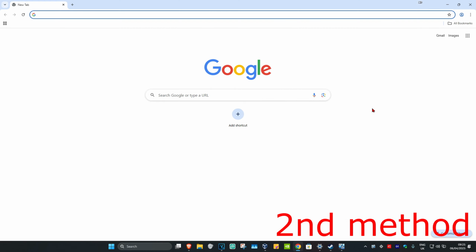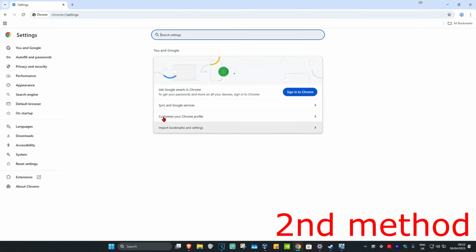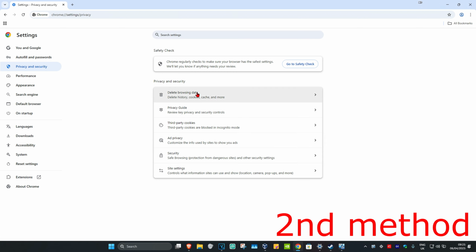If that's still not working, then for the second method, once you're on Google Chrome, you're going to click on the three dots in the top right. Now you're going to click on settings. And then once you're on this, you're going to click on privacy and security. Now you're going to click on delete browsing data.